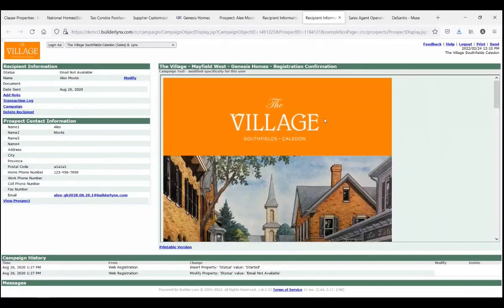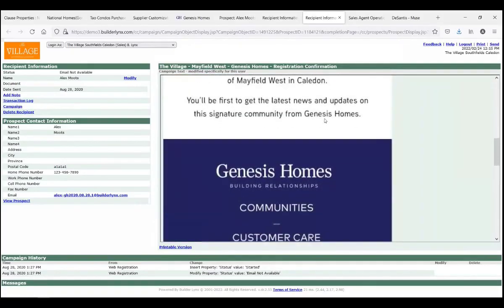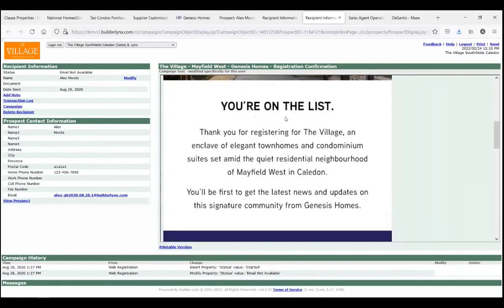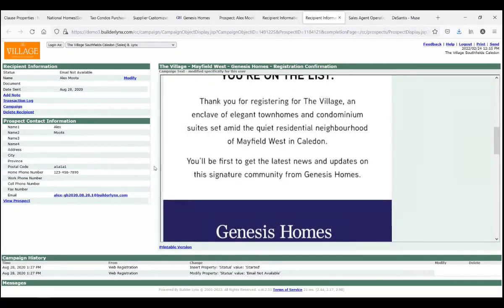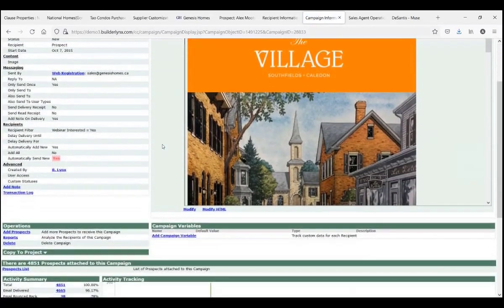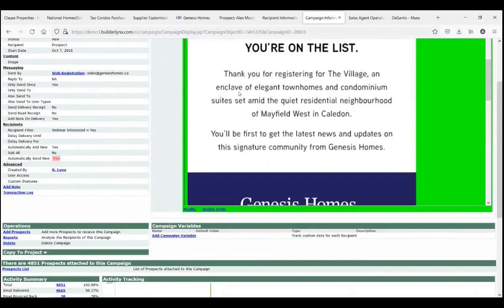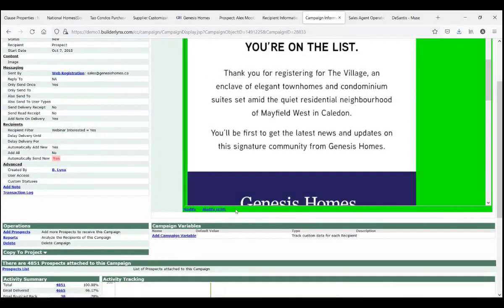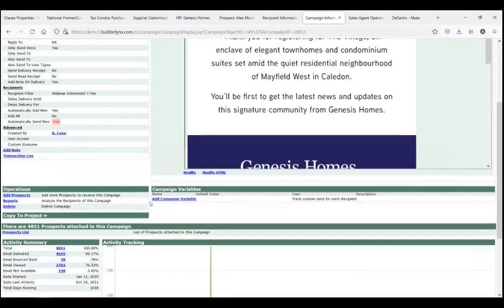And then there's another notification that gets sent out to your actual prospects as well. So this is the thank you, you're on the list marketing information that the actual prospect receives as well. So that's tracked within the system. And then if we go back over here and look at our overall campaign, this will show you where the setup of this information is done within the system. So you have the ability to modify, drop in either the HTML or modify the HTML of your campaign using the editor or having your marketing company do that.